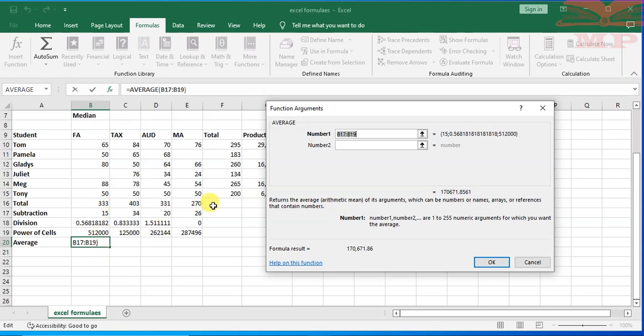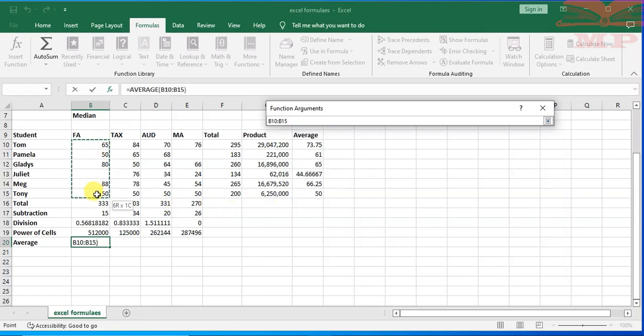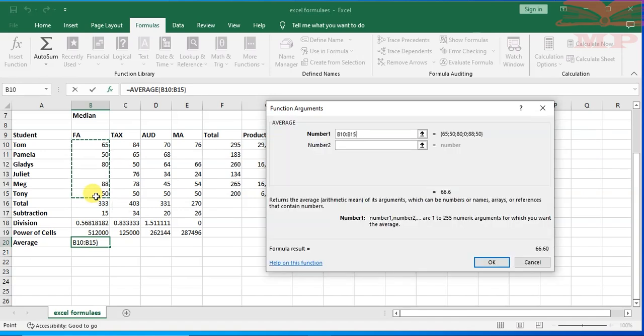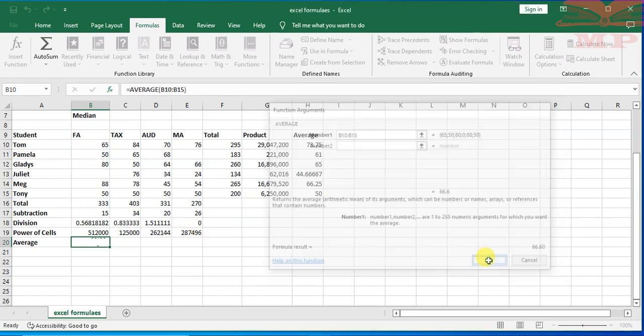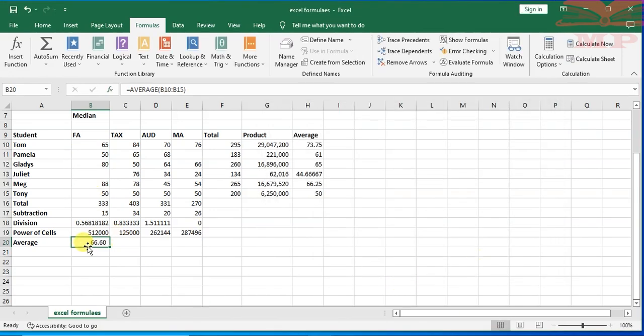So it's wrong. It means you can deduct it, or you can do away with it and select whatever you want to get the average of. So you just select, you can see it is moving all the way to 20, and your average is set. The average is set once you have done the correct thing. You click on OK, and you can see the answer is still 66.6.